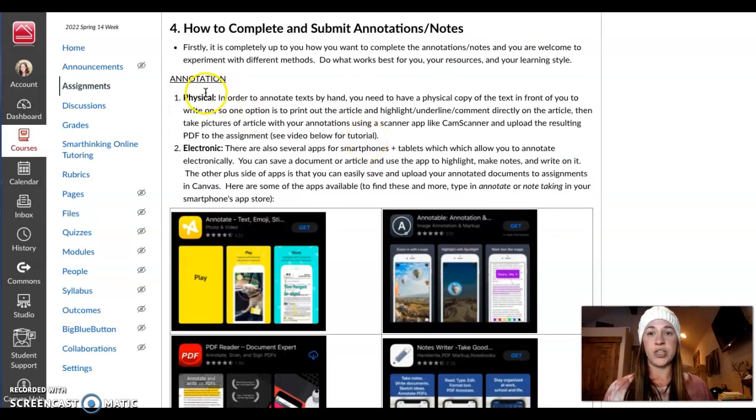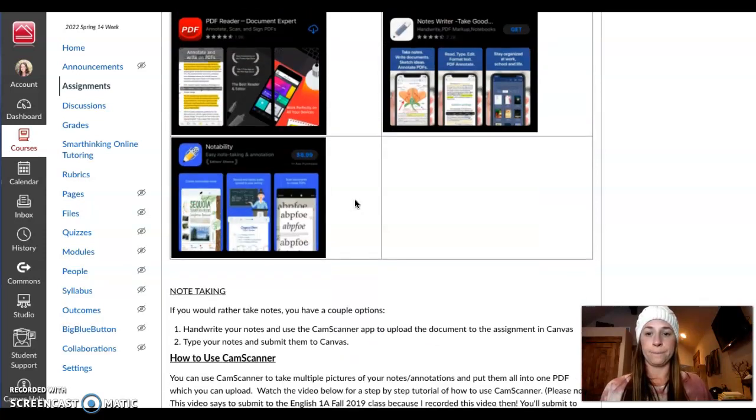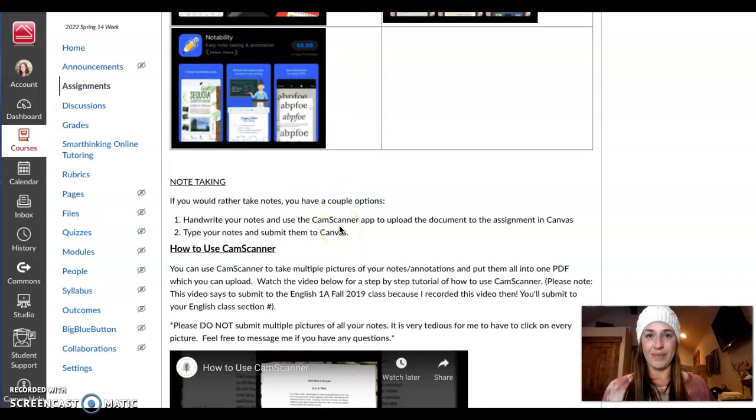So, as I mentioned, for annotation, you can do a physical annotation where you would have a physical copy, like print out the text and have it in front of you. Or you could do it electronically. There's some apps. I've included little pictures of them here. You can annotate on your smartphone or a tablet, or even on your computer. Note-taking, I already mentioned this as well. You can handwrite your notes or you can type your notes and submit them, okay?